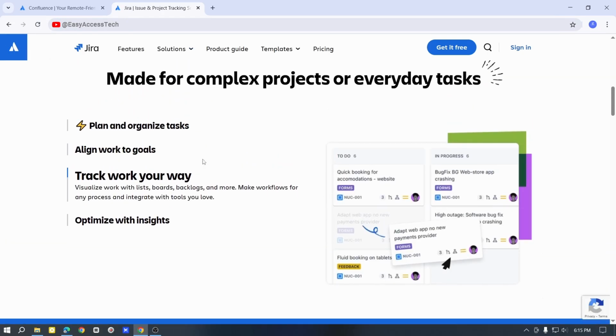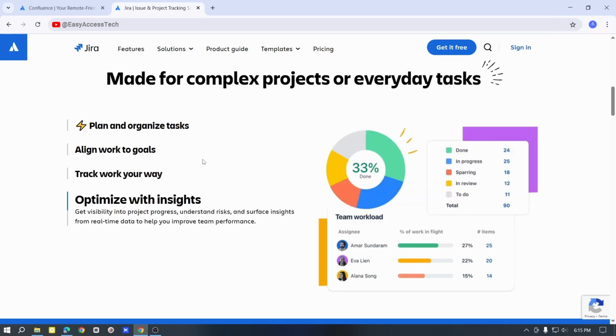Alright, so this was the video, the difference between Confluence and Jira, and I hope now you understand how they work and what's the difference between them.